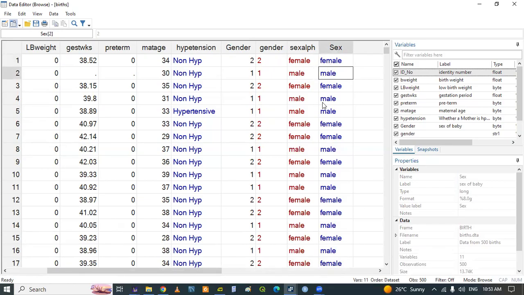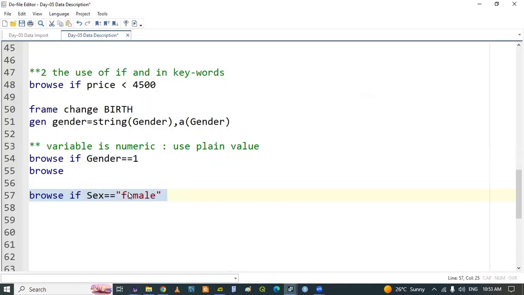What is the solution? The actual solution when you have labeled data, check the values which are captured within a cell. Like if I place my cursor here in female, you see one here. If I place my cursor here in male, you see two. So female is coded 1 and the male is coded 2. So if I want to browse the female, simply, I need to put the numeric value which is captured within memory.